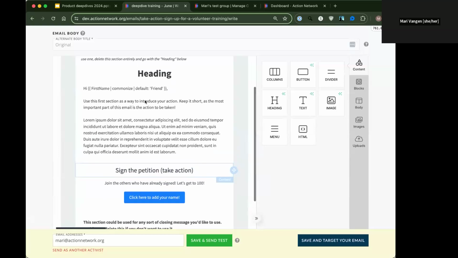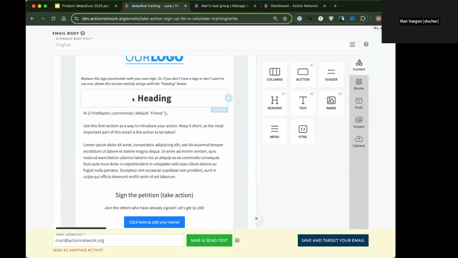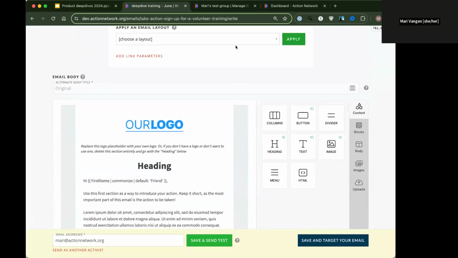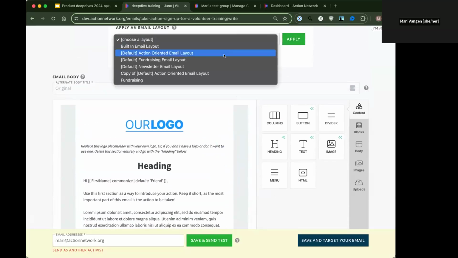Our designers created these, and it's just a way to give you a starting place for some of these templates. I don't know about y'all, but I am not the most design oriented person in the world. And so it can take me a long time to make an email look the way that I want it to. This just gives you kind of a starting point. So we have 3 different templates you can choose from. We have action, fundraising, and newsletter styles.